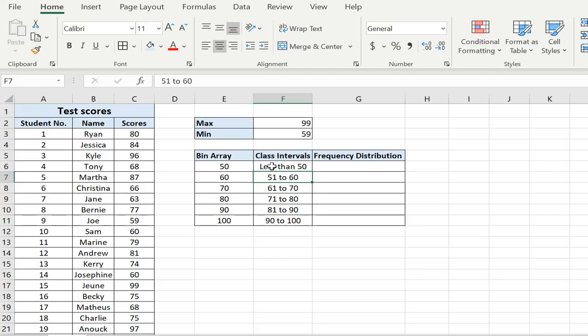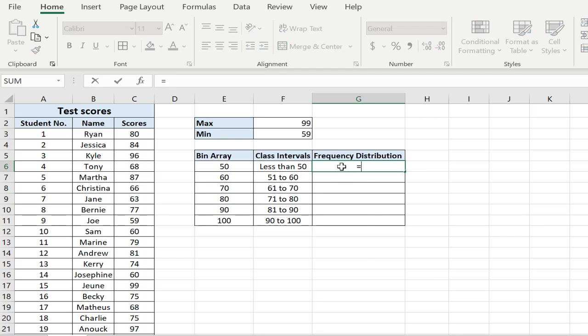So here another thing which I would like to tell you is the bin array. So bin array consists of the upper limit of each interval. This will help to calculate the frequency distribution by using the formula which is frequency.